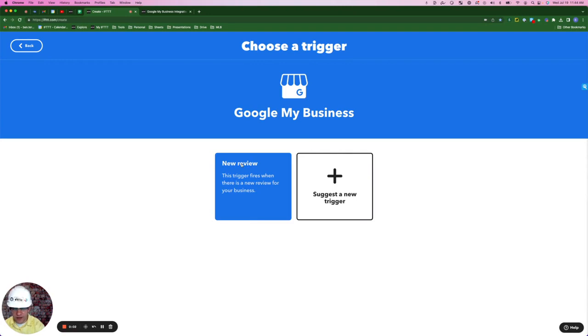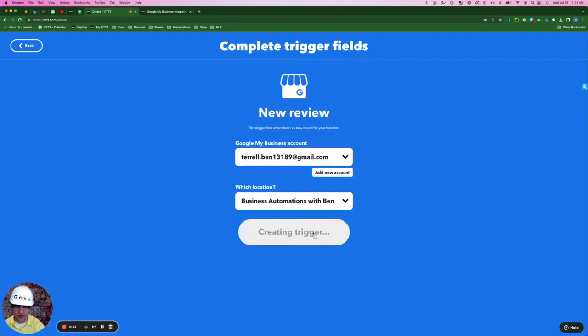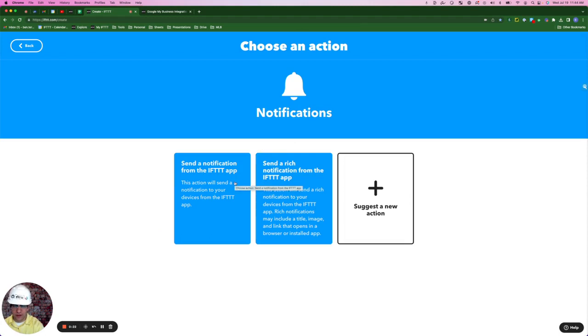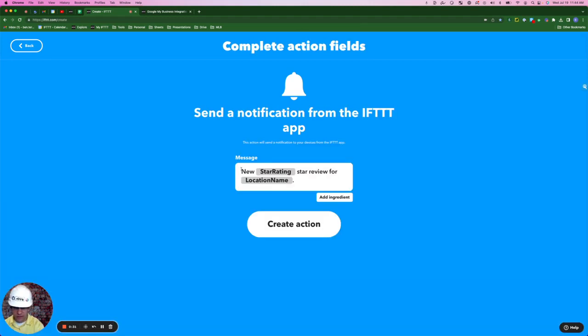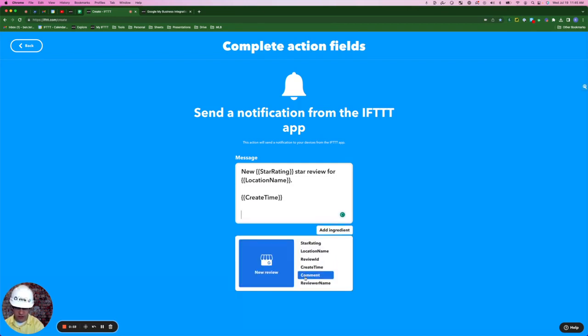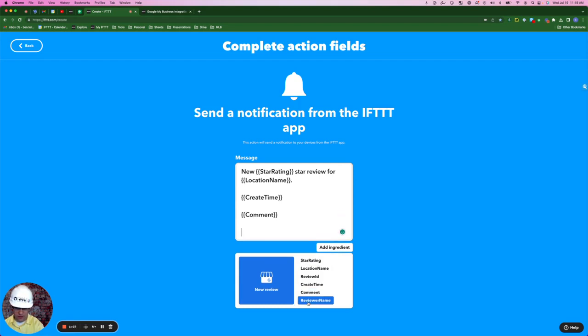This next applet is going to fire every time we get a new review on our Google My Business profile. Select new review, create trigger, select then that. We're going to search for notifications, send a notification from the IFTTT app. The default message that it has here is new, the number of stars, star rating, star review for location name. Now we can add a timestamp with create time, and we can also add the comment that they left as well as the reviewer name.